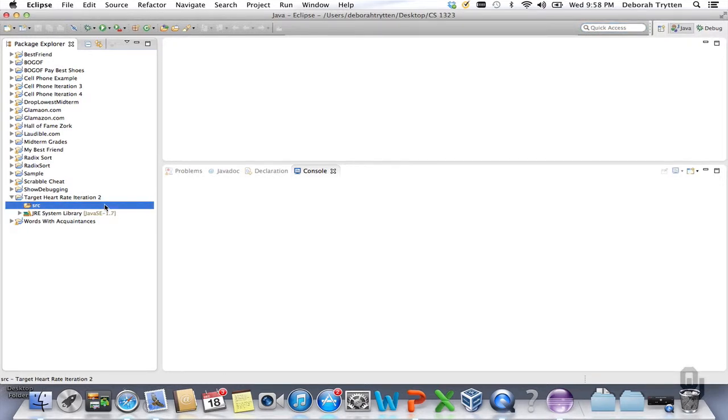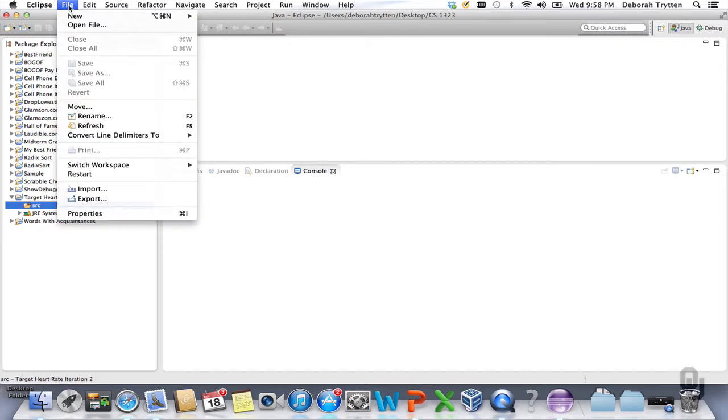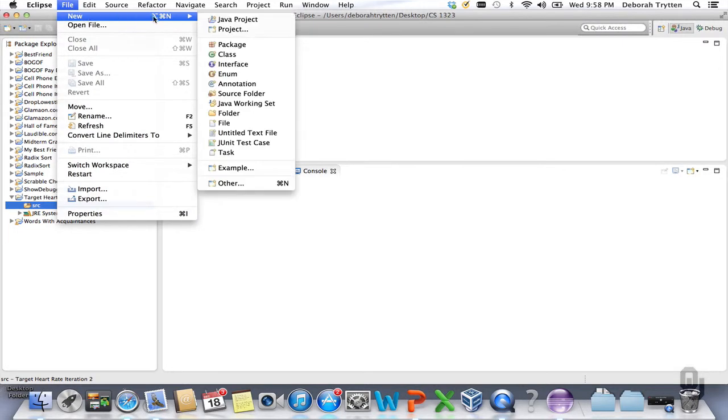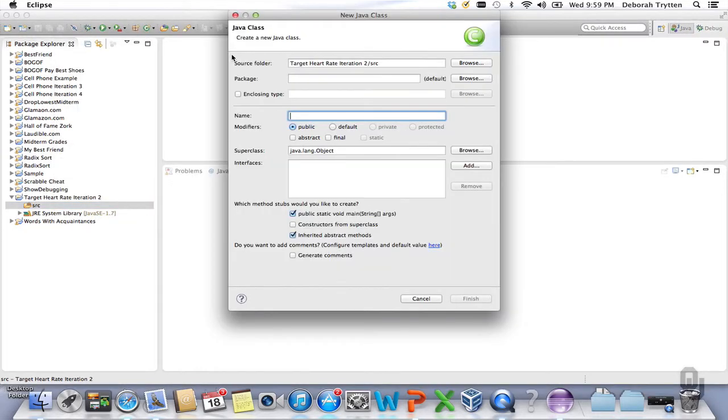I'm going to click on the source directory in my project because that's where I want my Java files to be saved. The little green bullseye here is how you create a new Java class. You can also do it from the File menu if you wish to. File, New, and then Class. But the green target's quicker. I'm going to call my class Target Heart Rate.